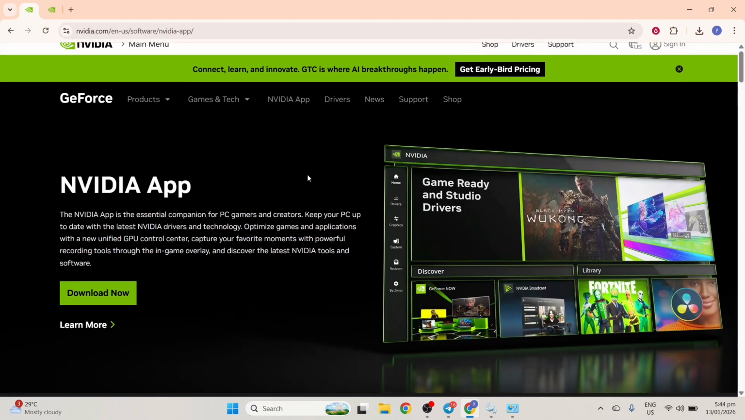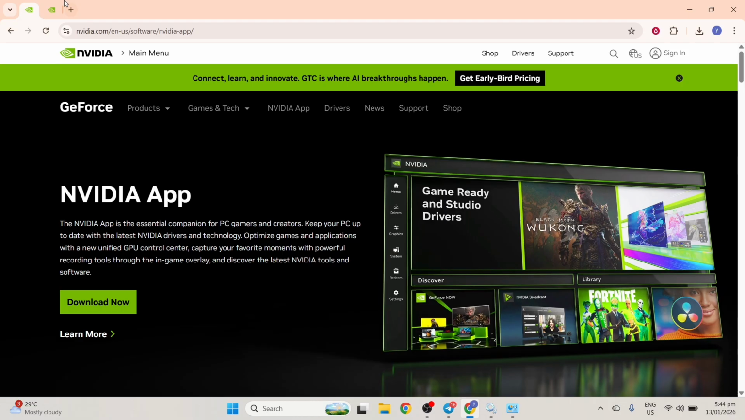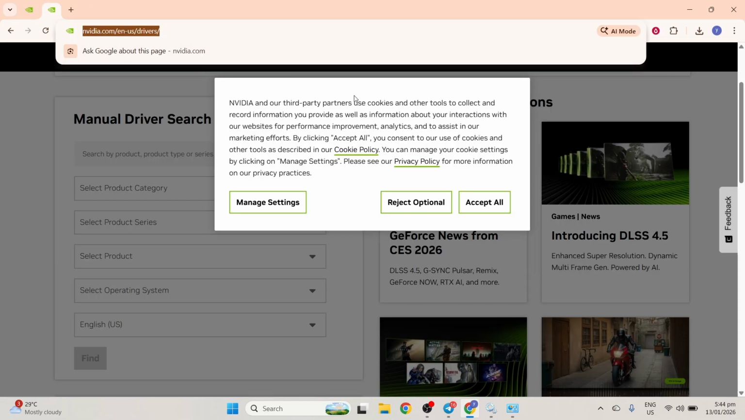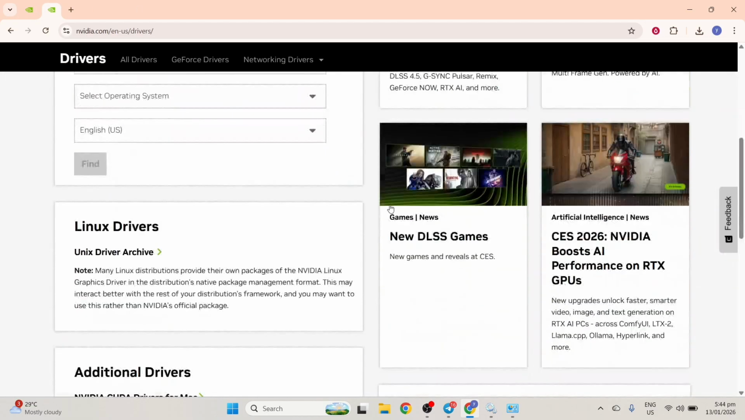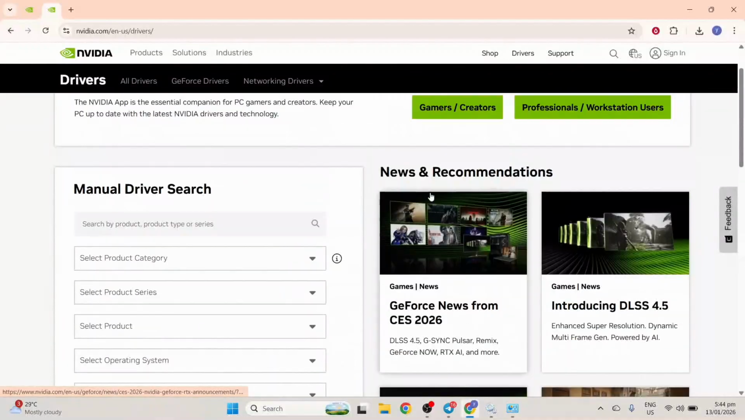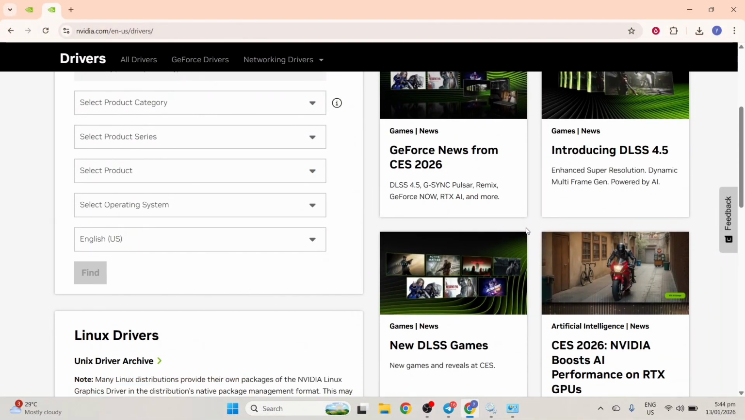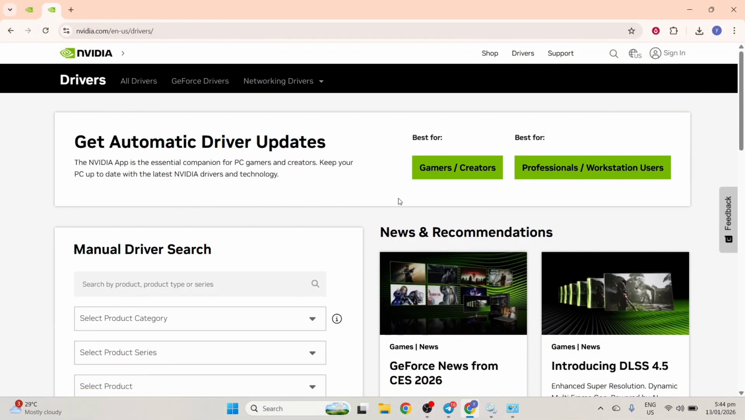If the app still won't connect, go to the search bar and type nvidia.com/drivers, then hit Enter. Download and install the drivers manually. This bypasses the GeForce Experience dependency and should fix the problem completely. And that's it. Your NVIDIA app should now connect properly.